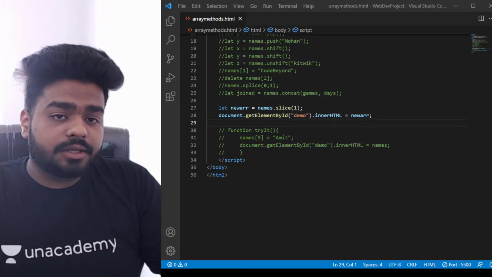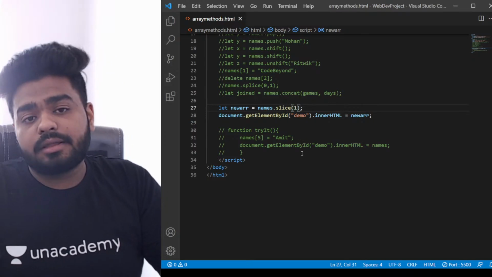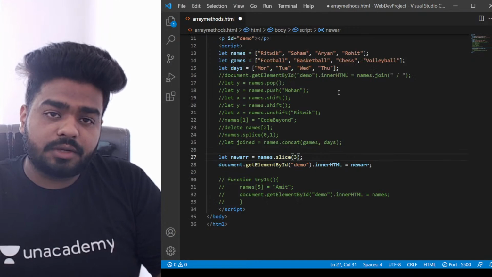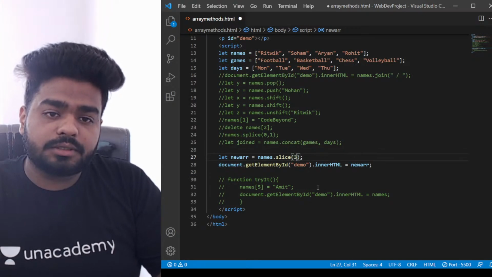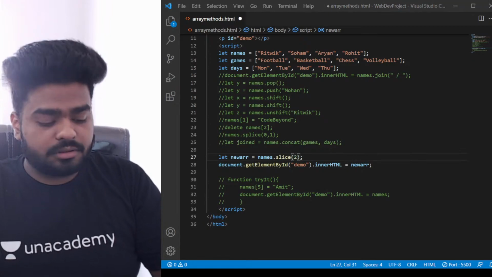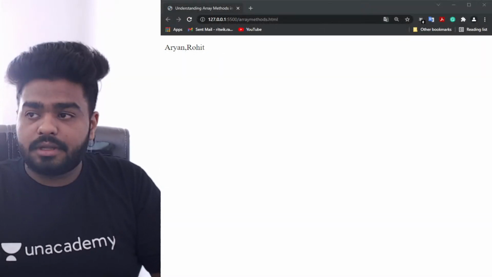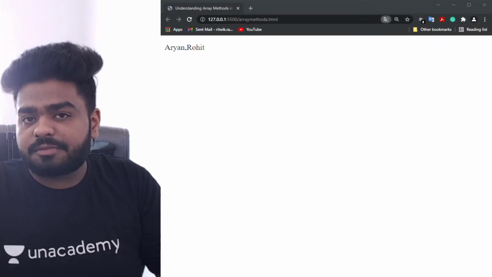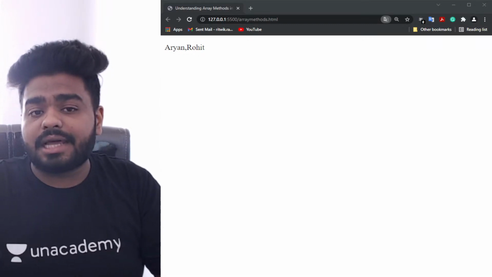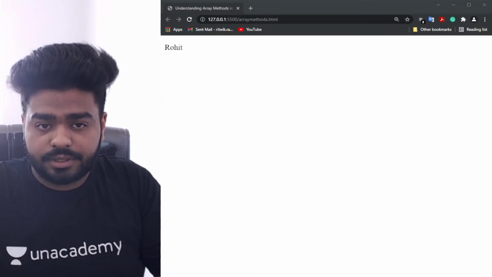Otherwise, let's move ahead. In this slice, there is one more thing. I've given 1 here. Let's say I'm giving 3 here. I hope I have 0, 1, 2, 3. Let's give 2 first. Let's go back to my browser and save it. So Aryan, Rohit, that's what was expected because Aryan is the second element. What if I write 3 because that's the last element? It's going to give me Rohit.